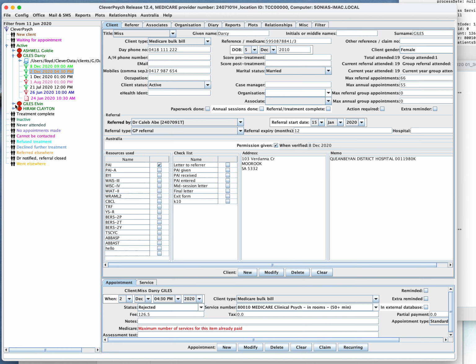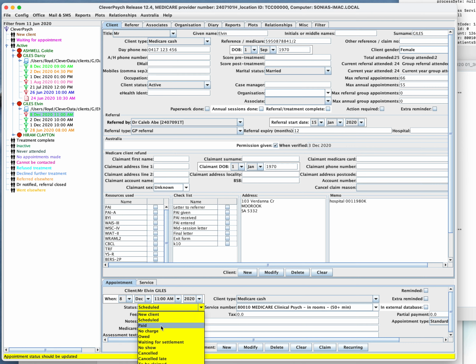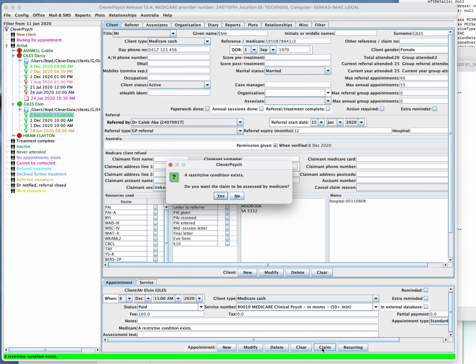You also have your Medicare cash claims, and the situation's pretty much the same. You've got an appointment, they come along, they see you, they pull out their credit card and they pay you, and then you set the status to being paid. Modify the status, and then the person can go off and claim from Medicare themselves, but typically what you'll do is you'll submit a claim on their behalf. So you'll hit claim, and it's sent off immediately to Medicare.